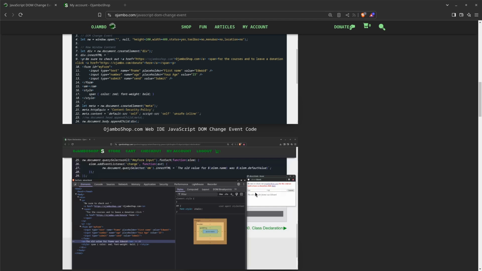Now, this particular code snippet will work for both of the inputs. It doesn't matter what input types they are. So for example, this one is a text box. This is a number box. And I also added a little area down here. Whenever the change event occurs, it will output here to the bottom.